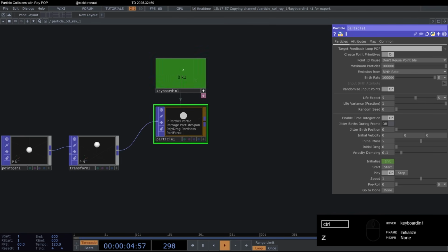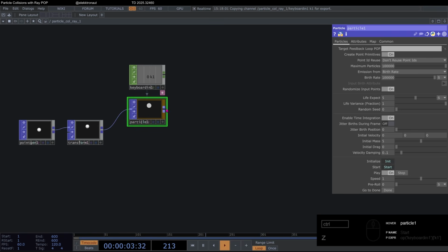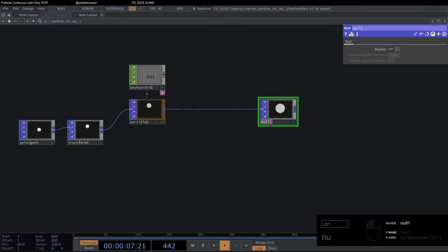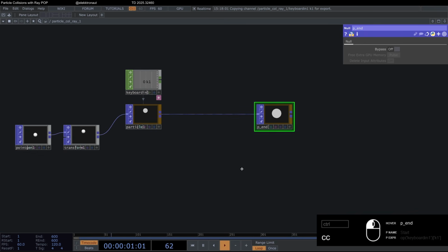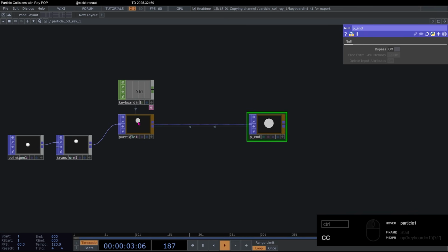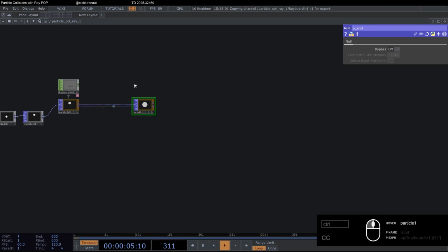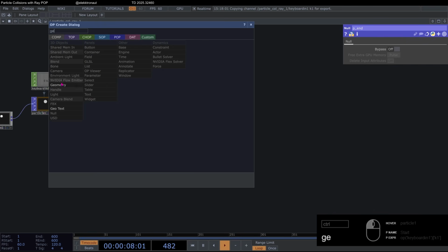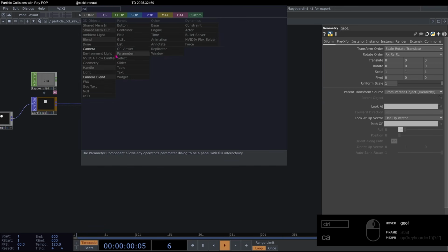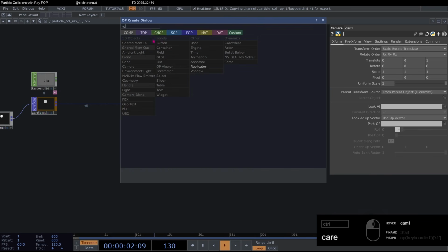So I'm just gonna use this on here. I'm gonna add a null, call that p-end. Gonna color it orange as well. Drag it back on here, target feedback loop POP. And then let's add a bit of a render network here. So I'm adding a geometry, camera, render TOP.